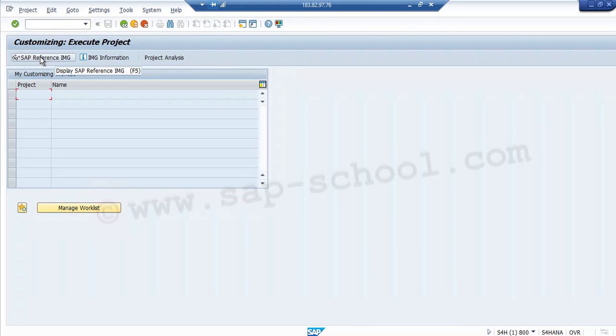In any new HANA implementation, you will not find document splitting, you will not find parallel accounting or segment reporting. They are no more needed. That's why they have been removed from there. Then you will not find special purpose ledger to new GL accounting, as they are not needed anymore in the simple finance part. So these are some of the things which have been taken off from Simple Finance, or you can say the S4 HANA part.